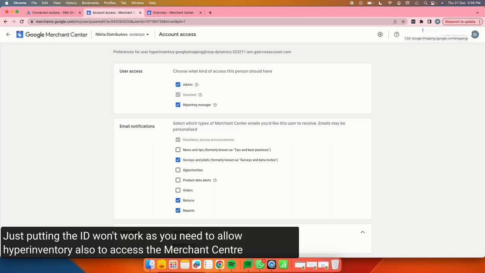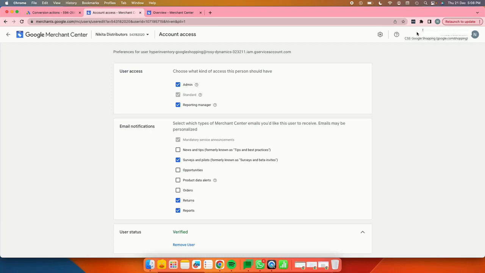So just putting this ID won't work as you need to allow hyper inventory also to access the merchant center. So whenever you make any updates in the product, be it the product information, inventory changes or pricing changes, hyper inventory pushes that information to the merchant center automatically without you worrying about it. But for that, hyper inventory needs access to your system.